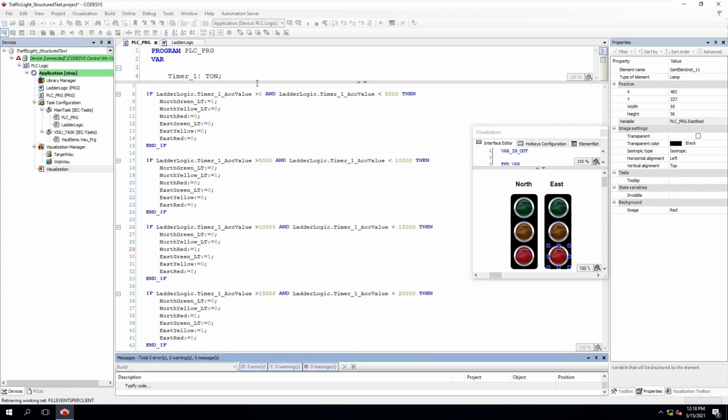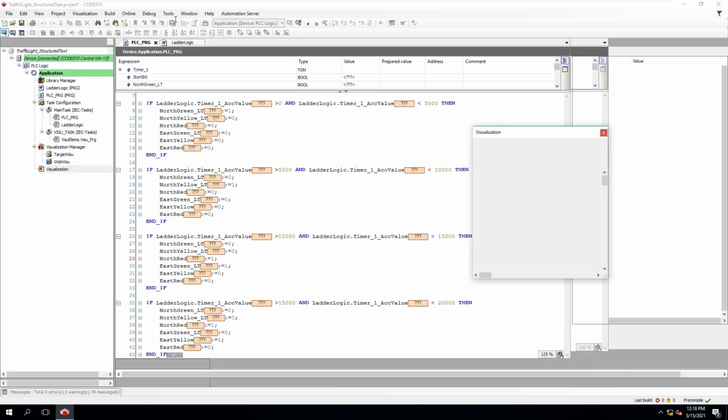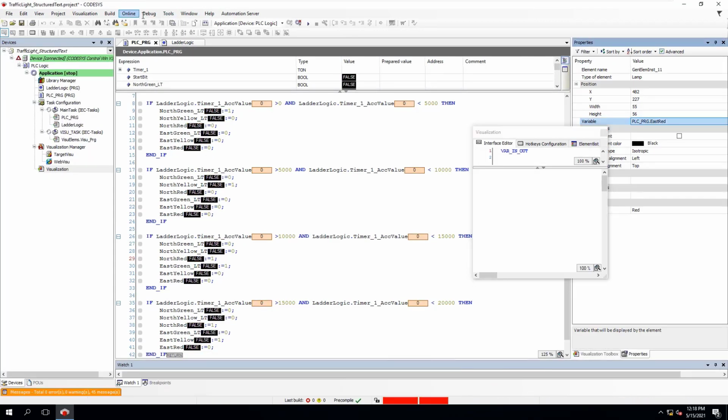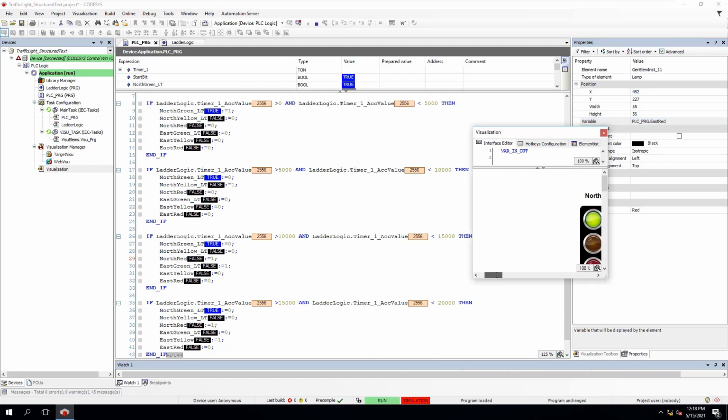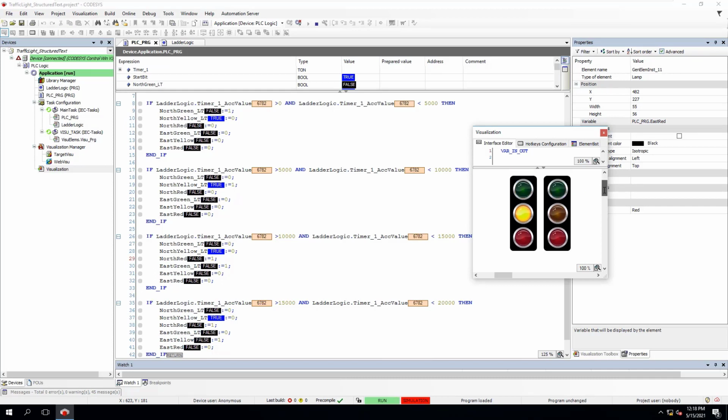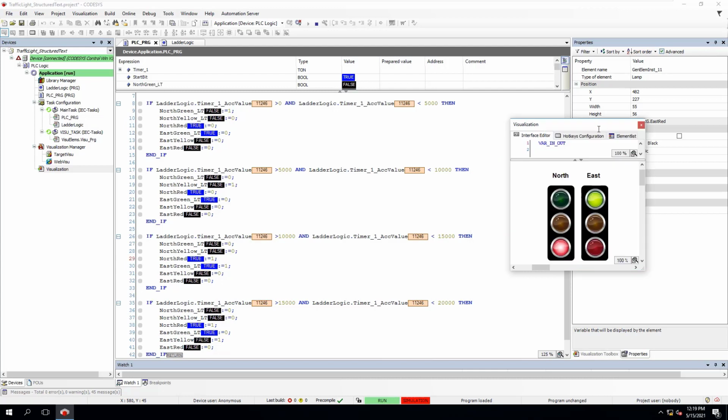Okay, we're downloading, and now the visualization is going to kind of disappear once it downloads, which is fine. We're going to come over here to online. We're going to start the testing. We're going to get the lights back. Okay. Now everything is working. So the red's on the north, and the green is on the east.